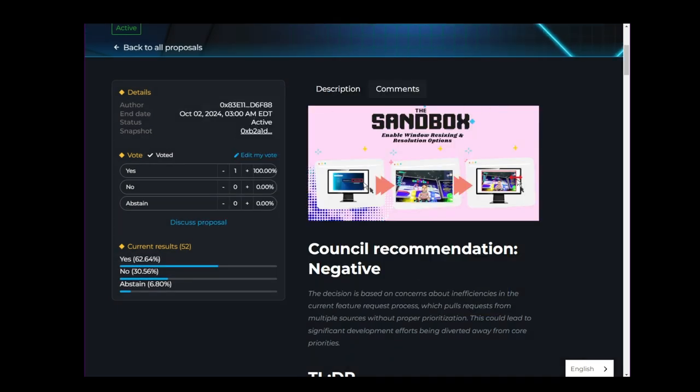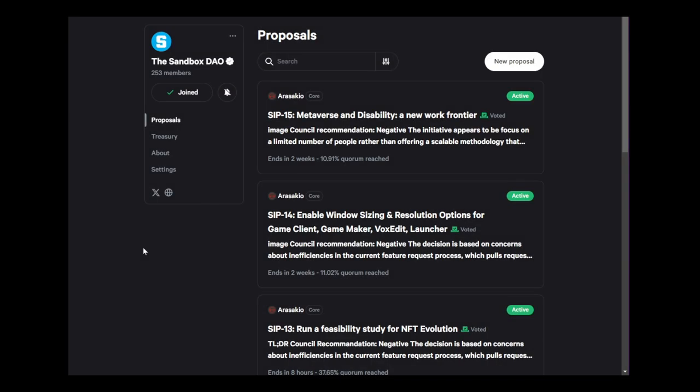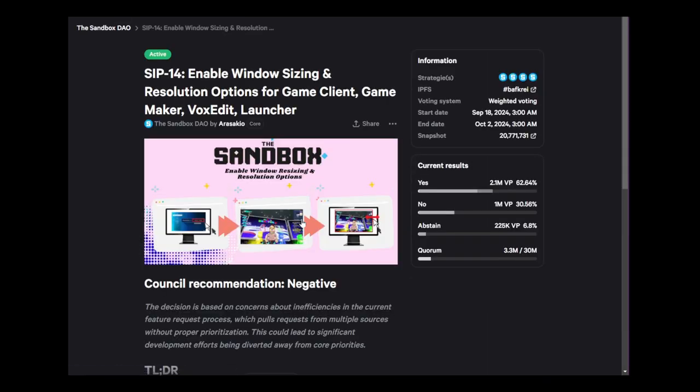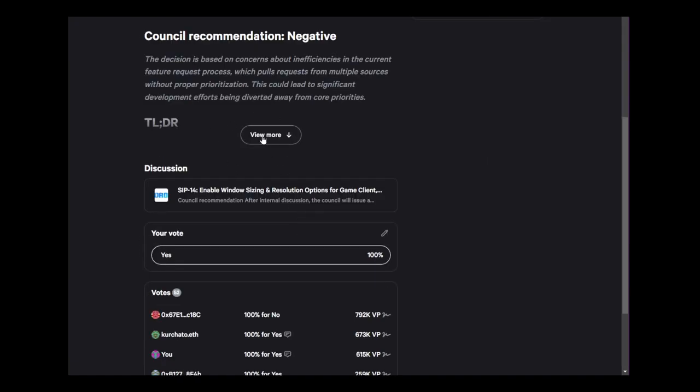On the left-hand side to the right of snapshot, click the little link to the right of the text. You'll see a list of proposals. Click the one you want to vote. Click view more to read the rest of the proposal.